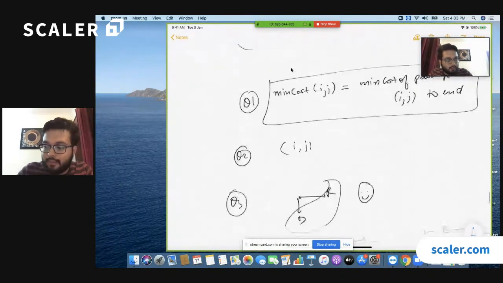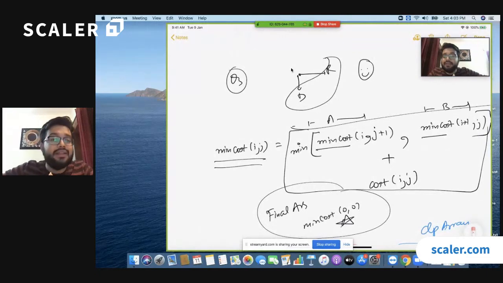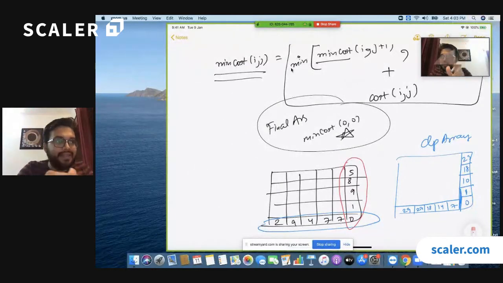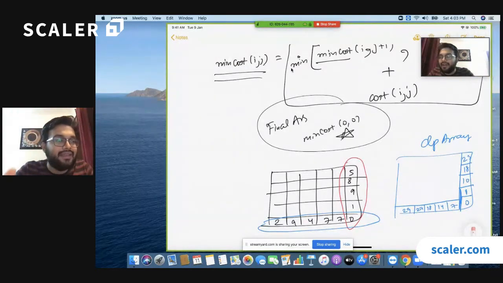Okay. But at the same time, once you know whatever happens thereafter in the matrix and you have stored the answers to them, then you can simply take the choice which will give you the minimum answer till the end, and that's perfectly fine, and that's exactly what we did in this solution.